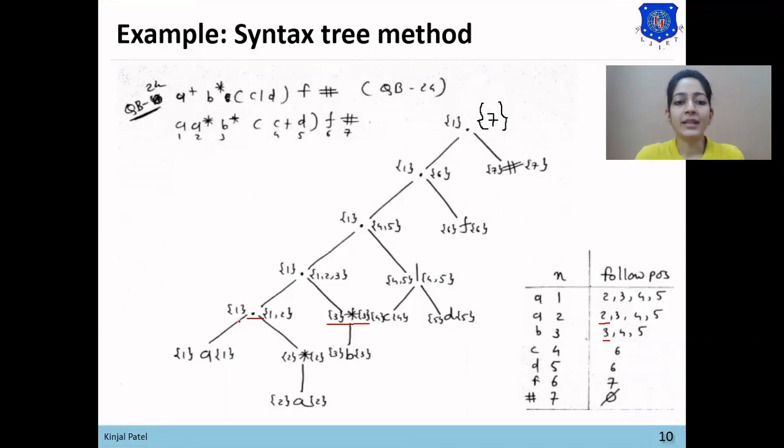Now we'll apply the rule on each dot. Here first dot. To apply the rule on its children, first we'll check the last position of C1 and first position of C2. In the last position of C1, first position of C2 will be added. So the follow position of 1 will be 2. So follow position of 1 is 2.